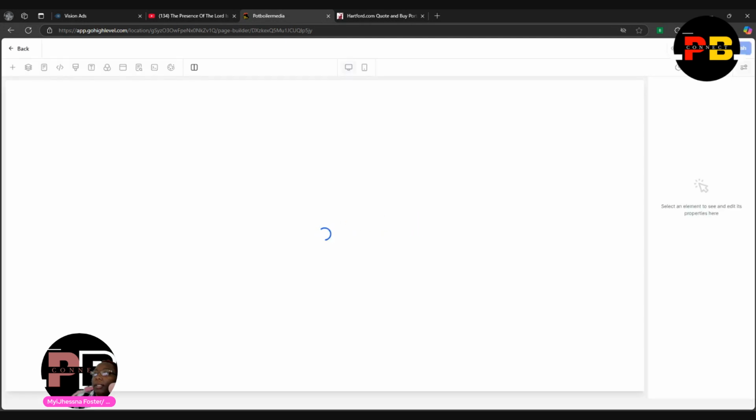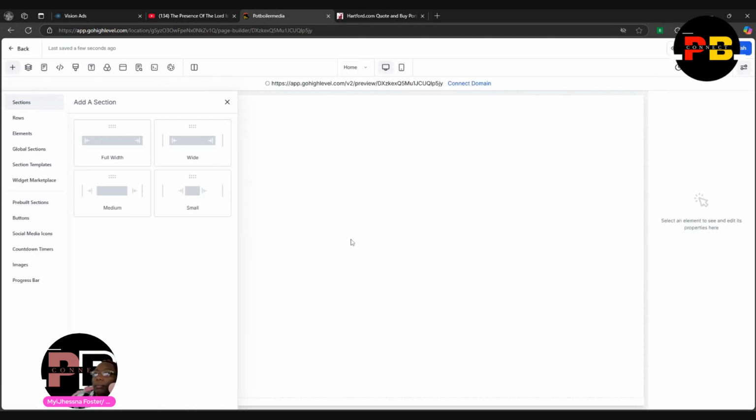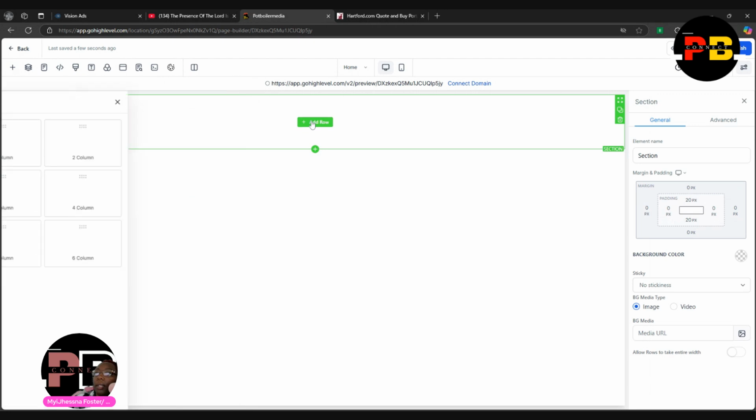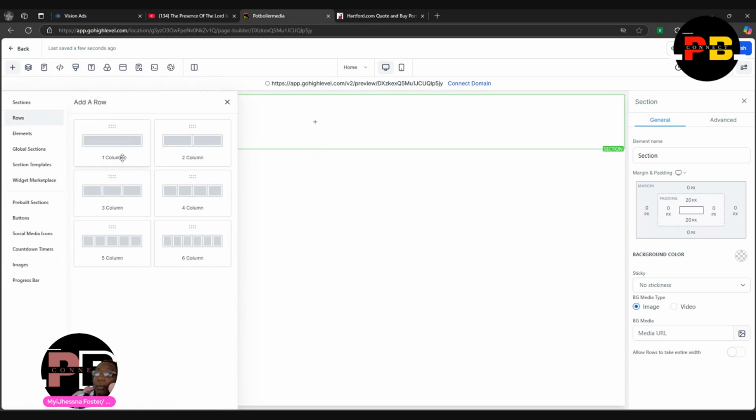And the cool thing about this is that it will walk you through right away as you see it open. So it's going to break down all the sections that you'll need to start. So you can choose if you want it full width, wide, medium, or small. So I usually do full, and it's going to prompt you to add a row. Here you can, depending on how many buttons you want, if you're doing it from scratch, if you want like a home, about me, in all those different sections, then you would choose however many columns you'll need.